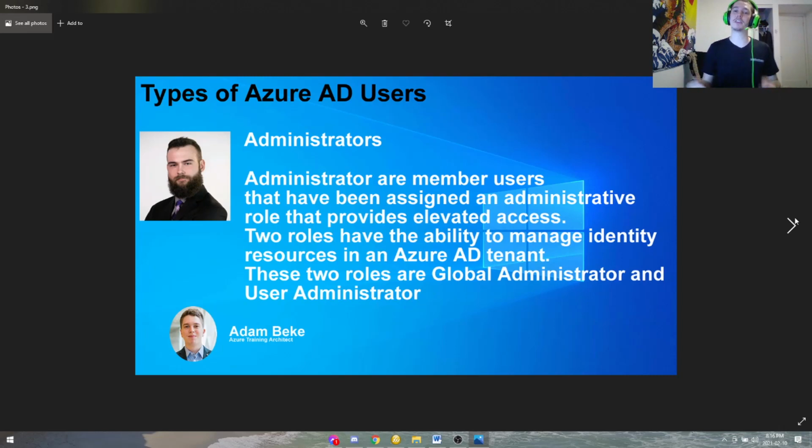So administrators are member users that have been assigned an administrative role that provides elevated access. Two roles have the ability to manage identity resources in an Azure AD tenant. So these two roles are the global administrator and the user administrator.